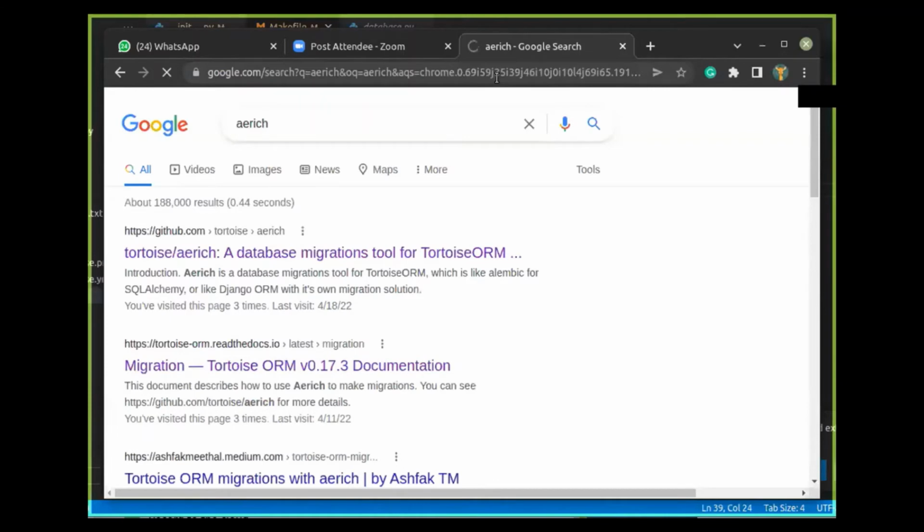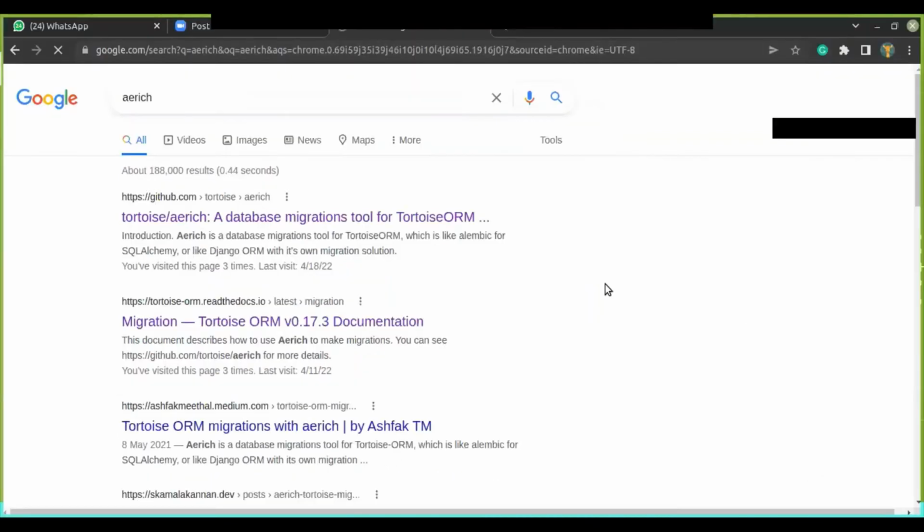Can you see my browser? Yes, I can see your browser.